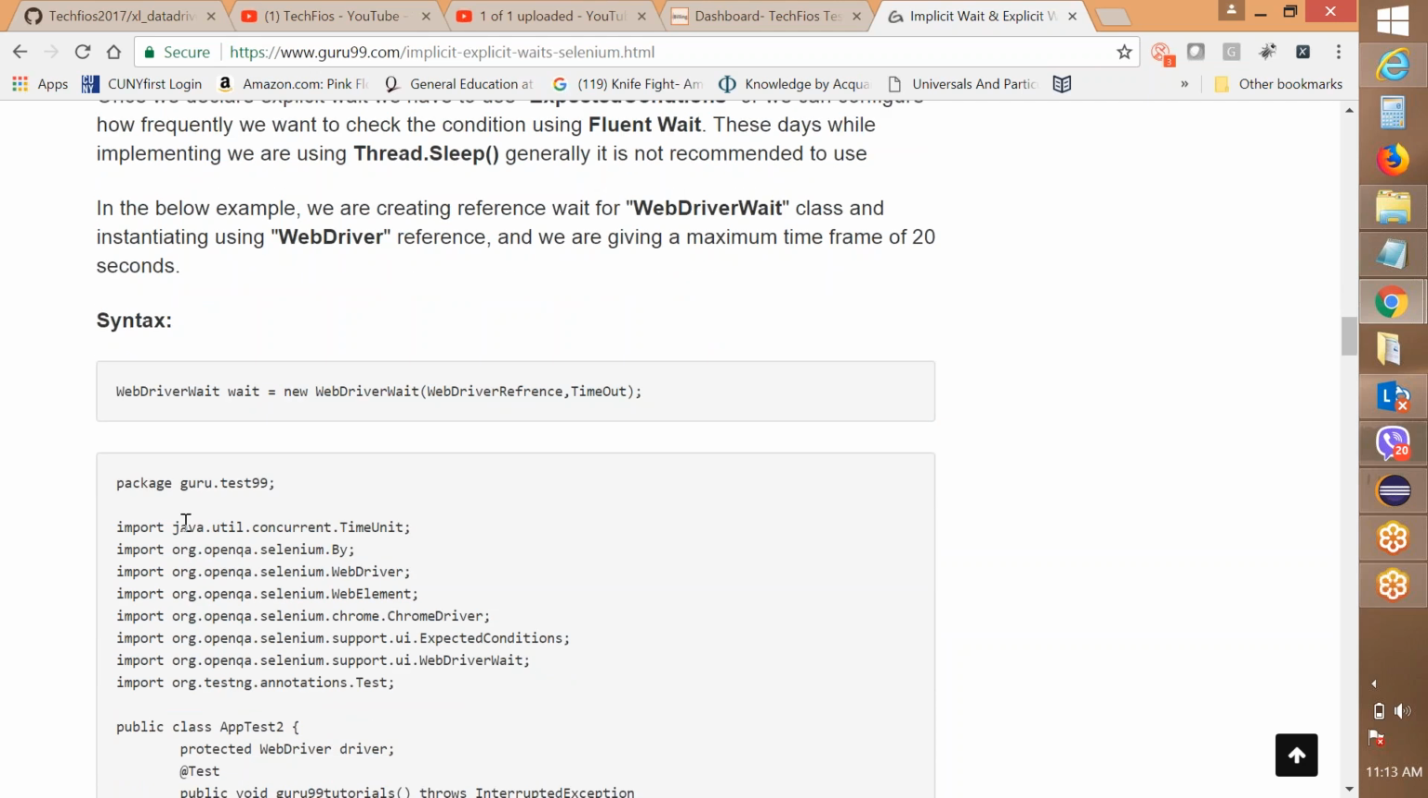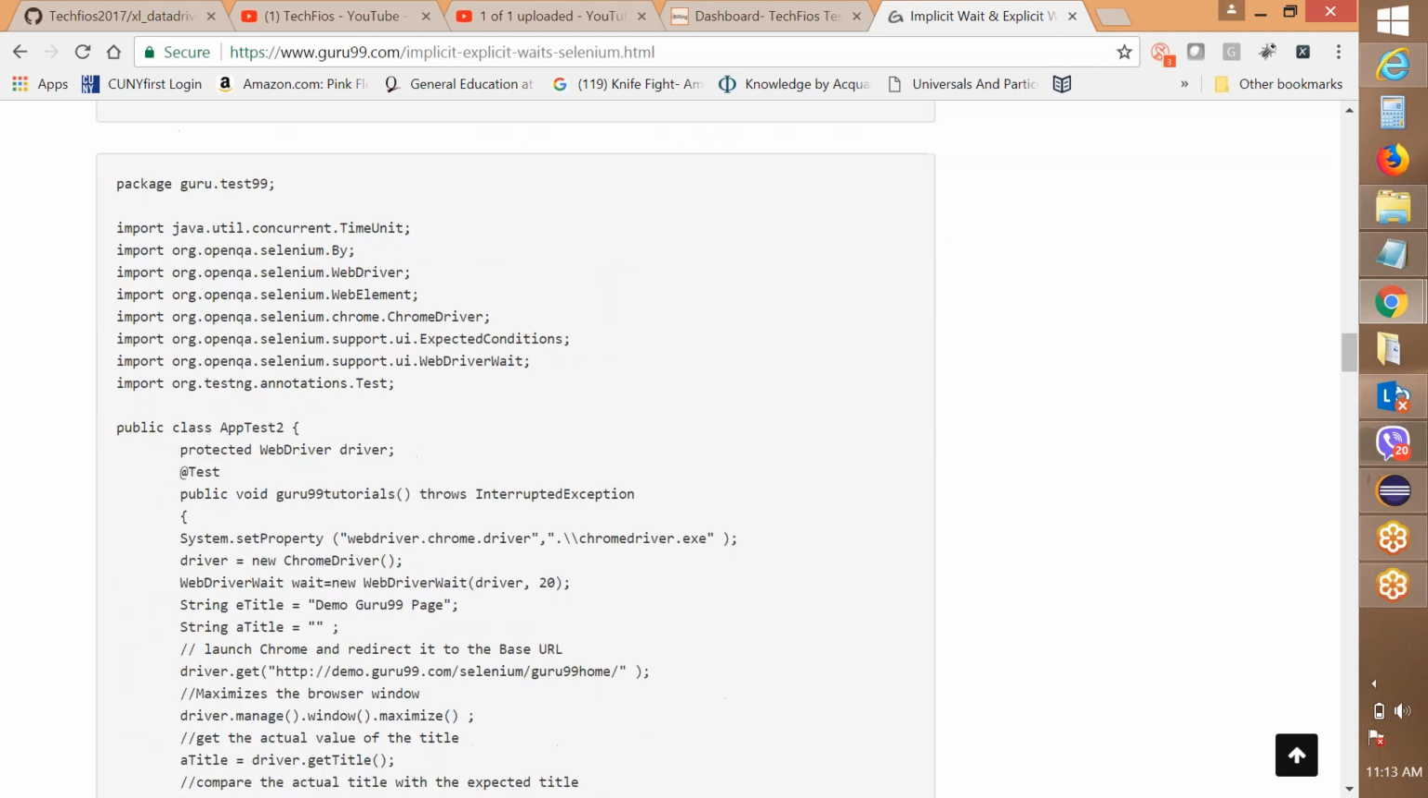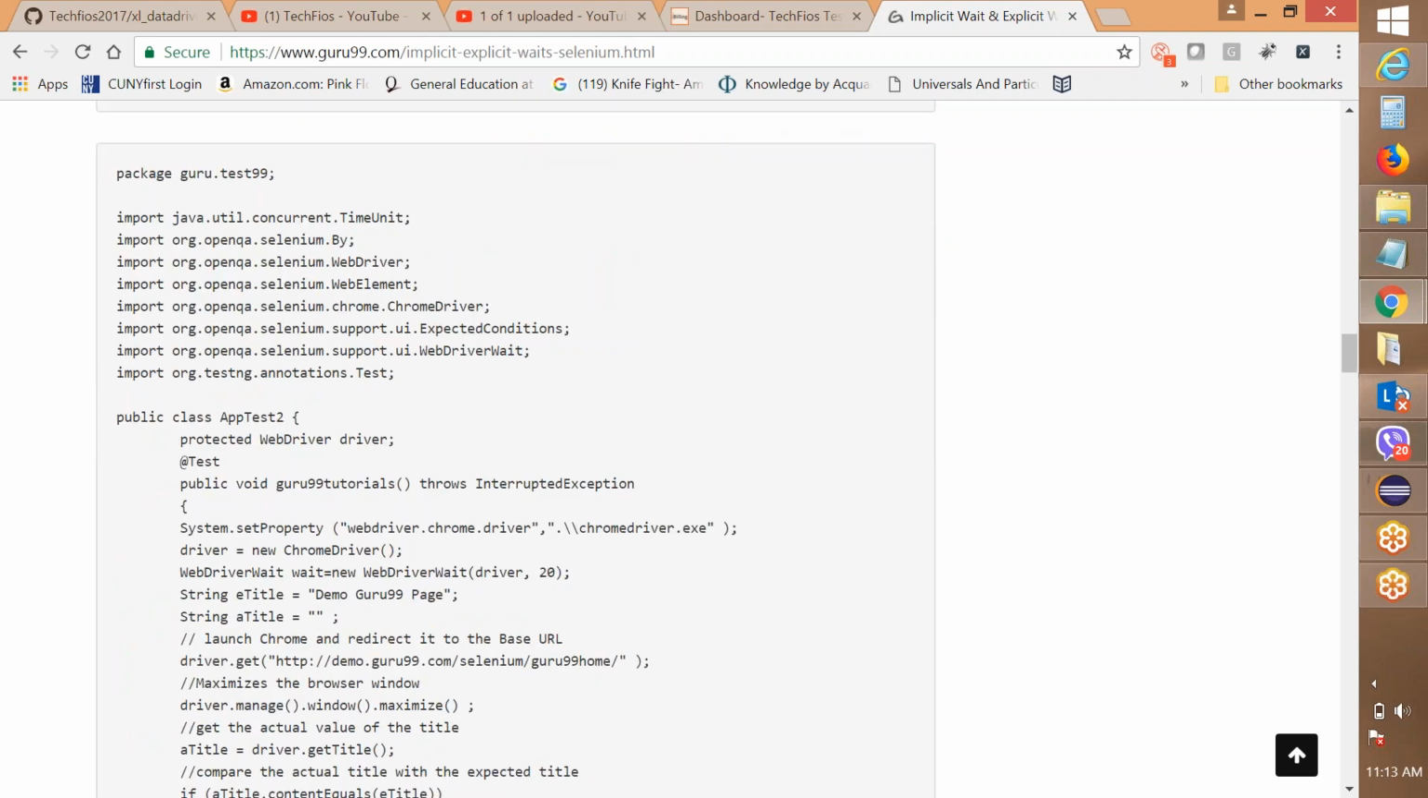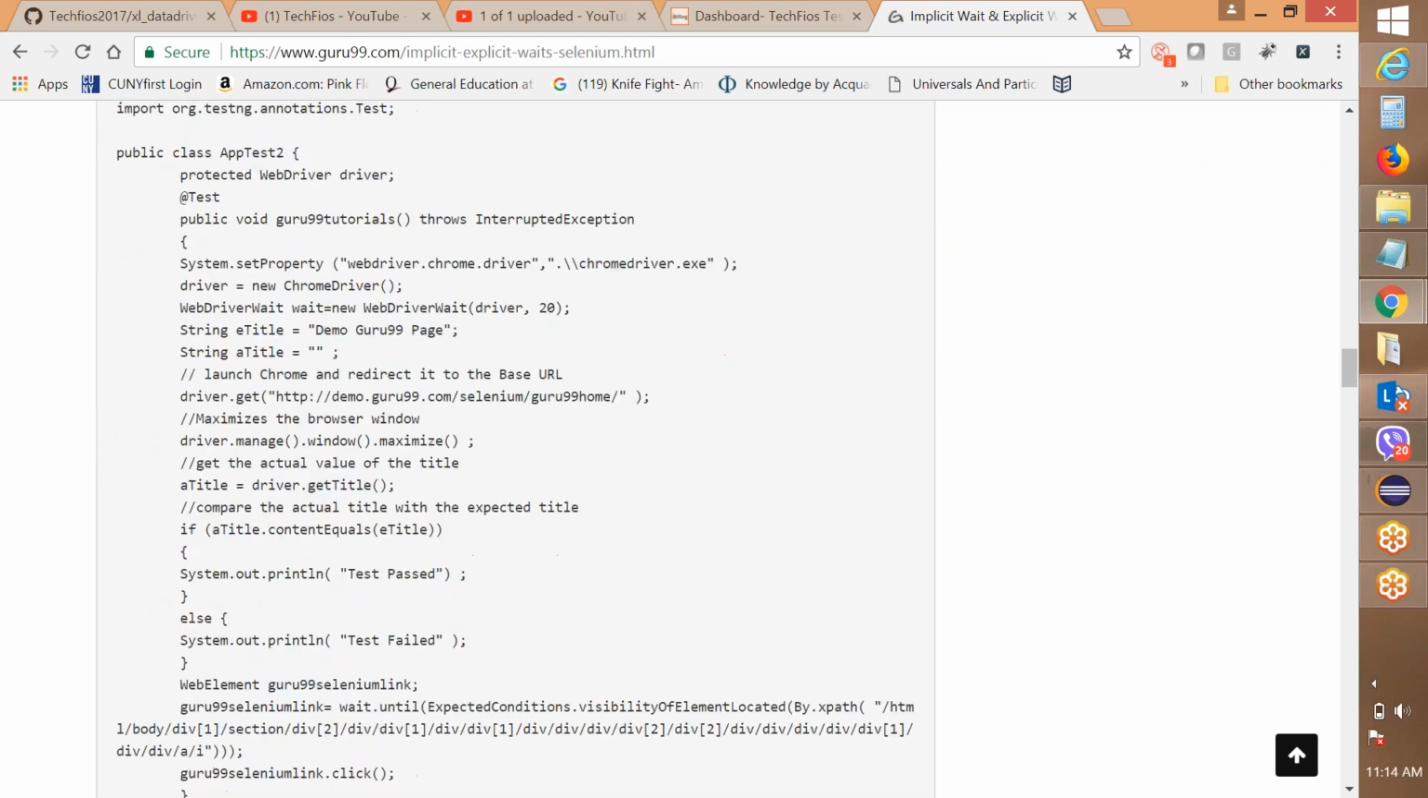So this is one kind of example it gave: WebDriverWait, new WebDriverWait, WebDriver reference timeout. This is the way that they use this explicit wait. WebDriverWait wait, new WebDriverWait driver, 20. So it's telling it to wait for 20 seconds. You can wait for any time, but it's giving 20 seconds. Okay, so let me see what they did.